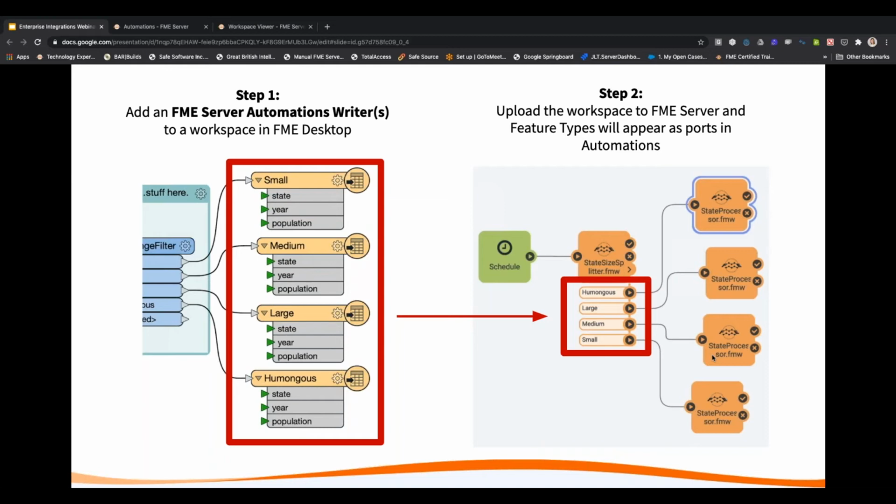So you can see, inside the workspace, some state data is getting filtered depending on its size. Anything that ends up going to the large feature type inside the workspace will get passed out as a message from the large port in your automation. And then you can control which workspaces process different data depending on which port they come out of, because you might want to handle those messages differently.